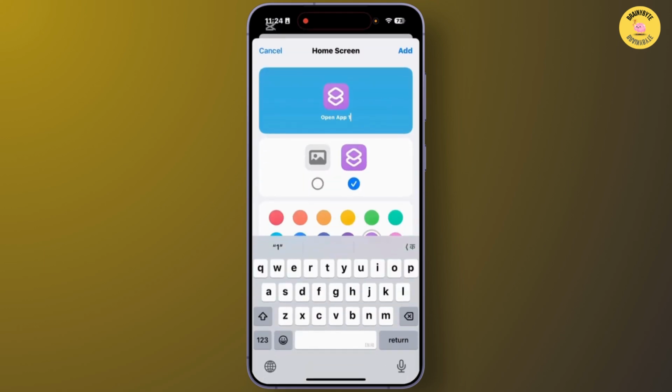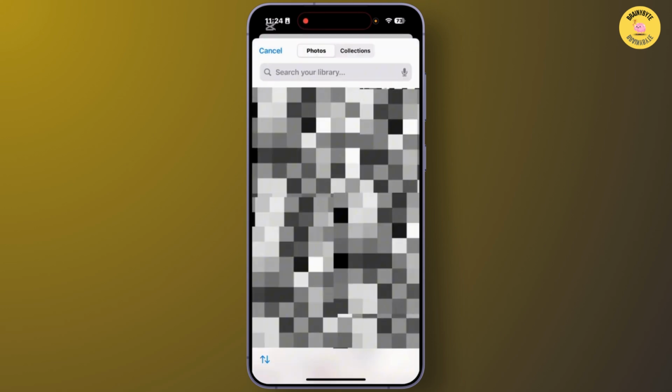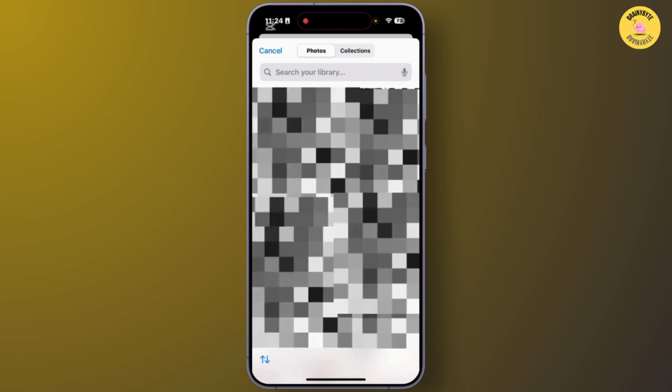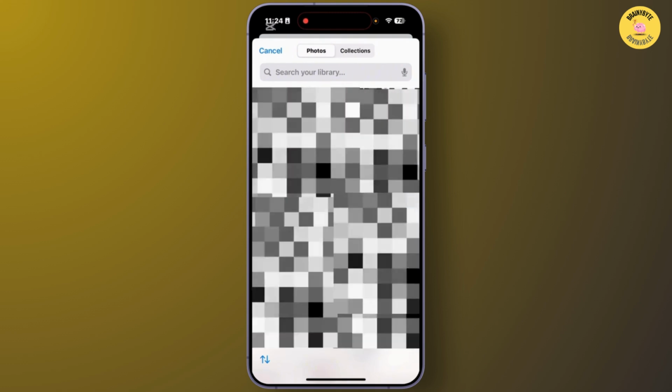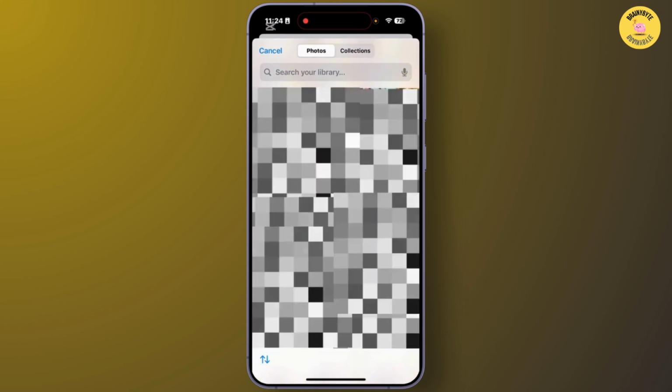And from here, you'll have to just select the gallery icon over here. Okay, so from this section, tap on the option Choose Photo, or you can go with the option Take Photo or Choose File. Okay, from your photo library, you'll have to just select a picture or photo which you want to add on that app icon. In my case, I will select this random picture from here.